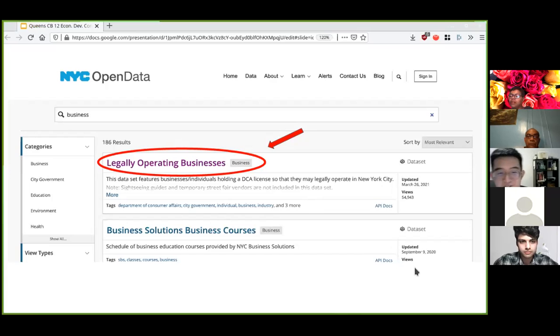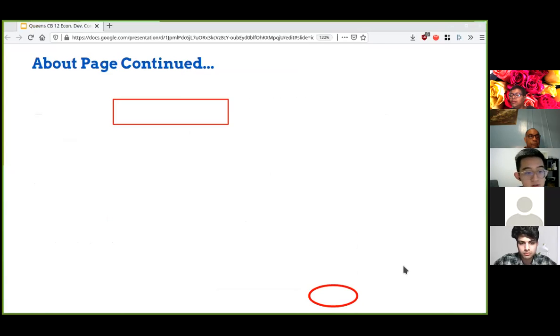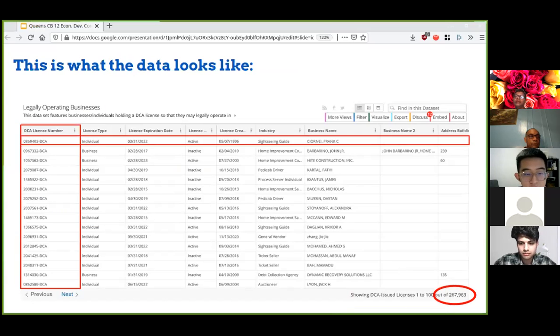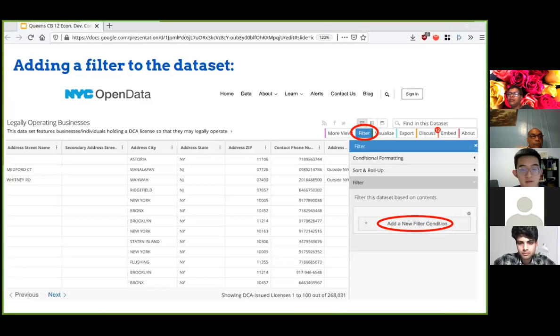It said my internet was unstable, but we're going to be exploring the legally operating businesses. If you go into this data set, you can see it's updated weekly, so it's a fairly fresh data set. Each week you can view new information and see the health of your neighborhoods. This data set has over 267,000 rows. It has information about the industry, when the license was created, the business name, and I think also a type of license. If we go through the more advanced tools of the open data platform, we can filter down this data to find information specific to your area.